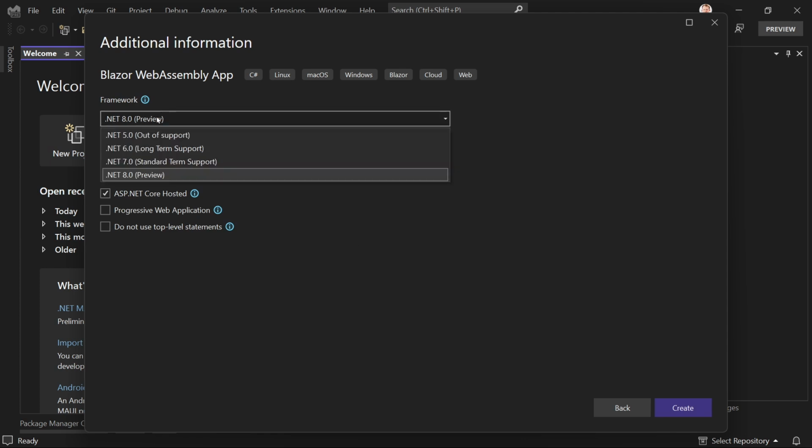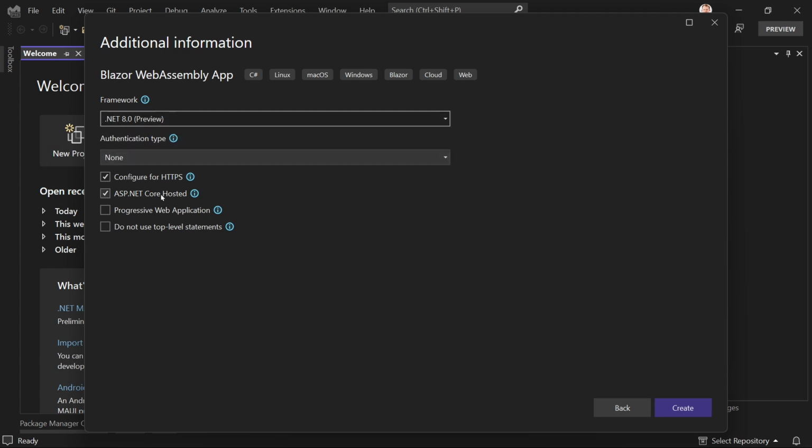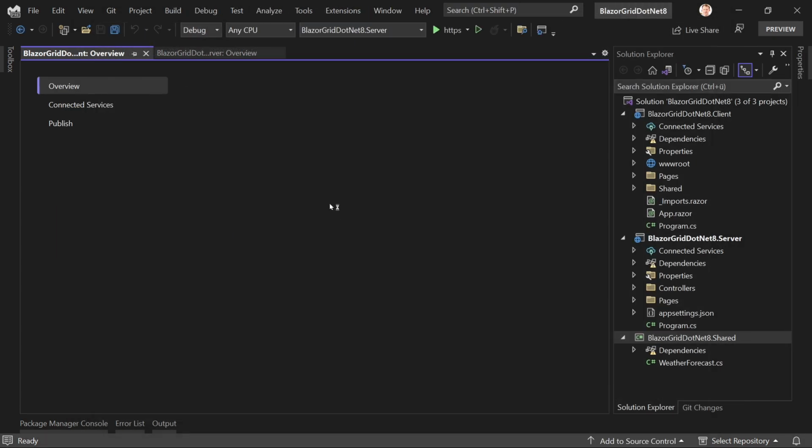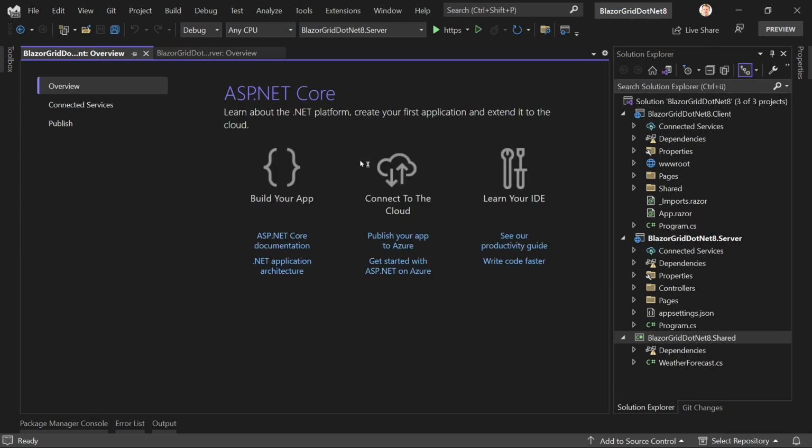.NET 8 preview, right? Not .NET 5, 6, 7. It is .NET 8 now. And I also want to use ASP.NET Core hosted because with that we get the weather forecasts by default from our web API. And this is what I want to use actually in this little QuickGrid example.